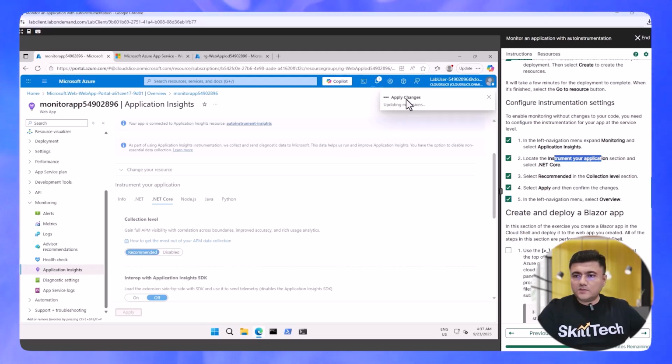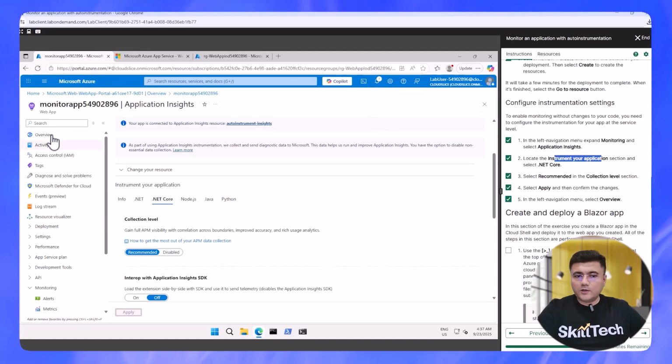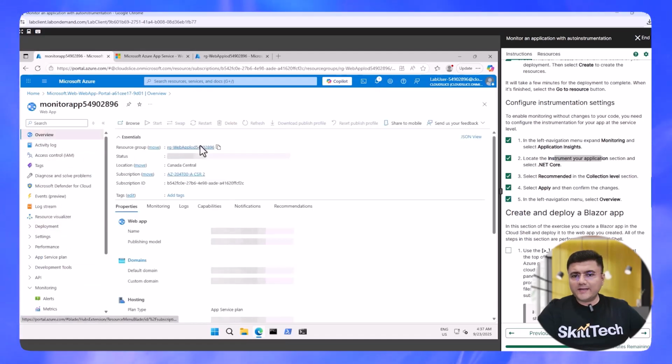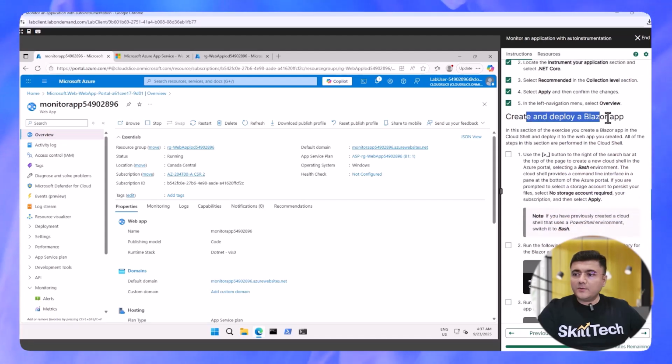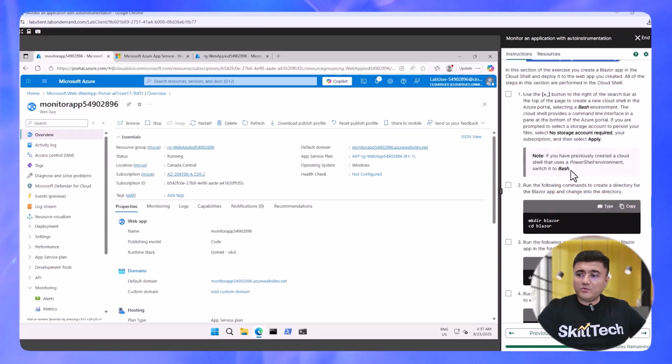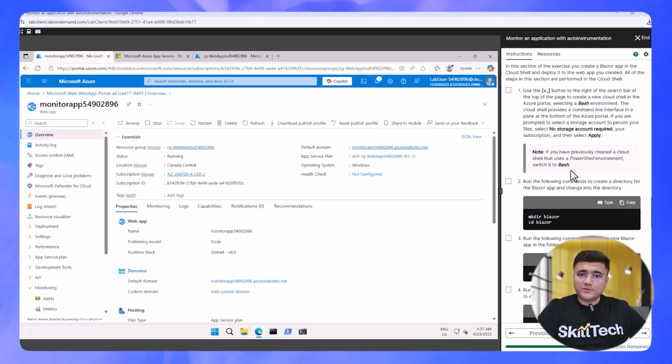Let's wait for these changes to be applied first. Yes, apply changes are done successfully. Now it's showing me that if you click on the overview section, we'll be directly back to the web app. After this, we have to create and deploy a Blazor app. So basically we are going to create a Blazor app and we'll deploy that into this one.